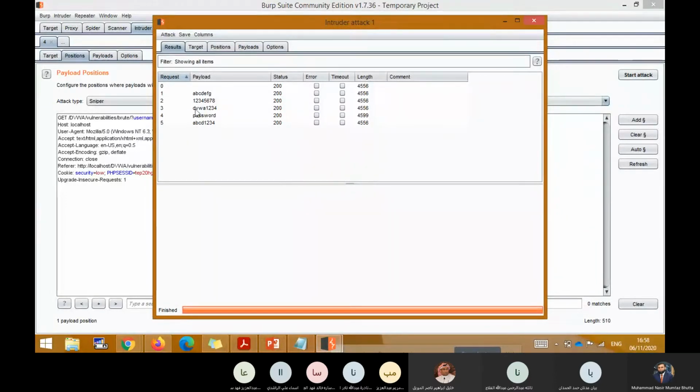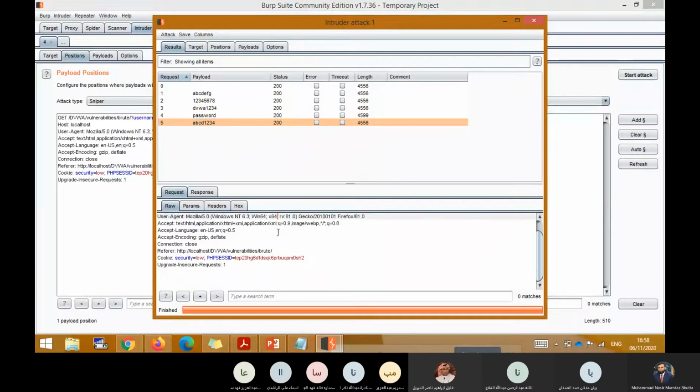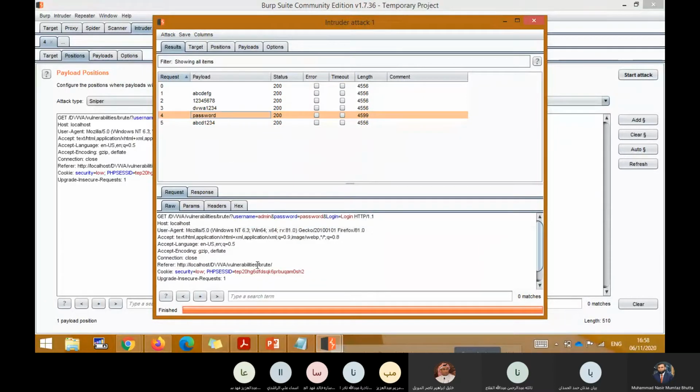And now you see it has tried all the possible combinations: A, B, C, D, E, F, G, 1, 2, 3, 4, 5, 6, 7, password, A, B, C, D, E, and you can see that nothing has changed. Now this is one approach which you can use to launch the attack.